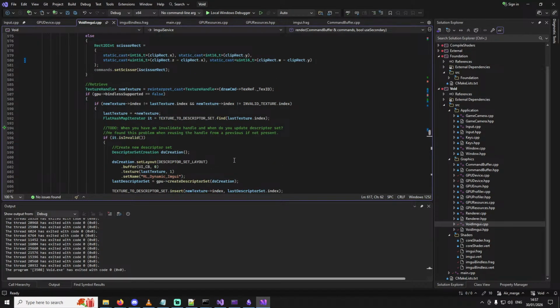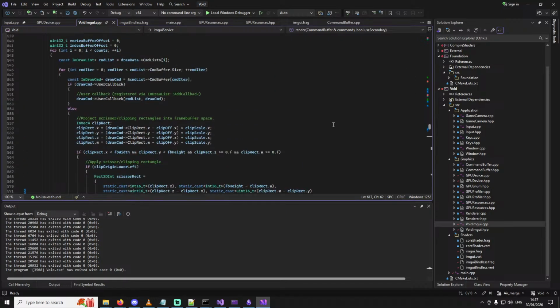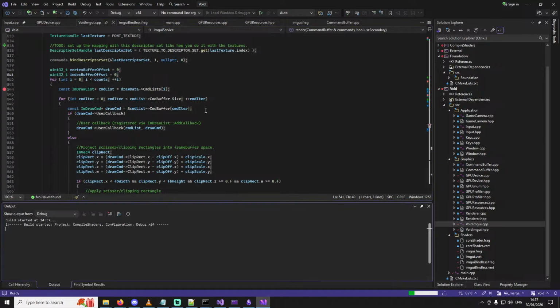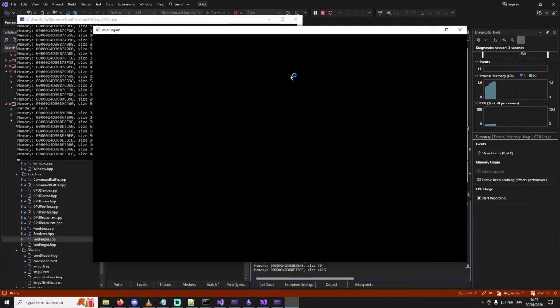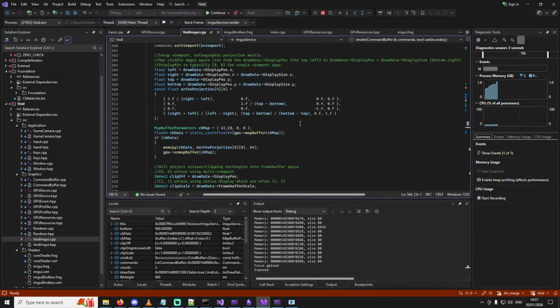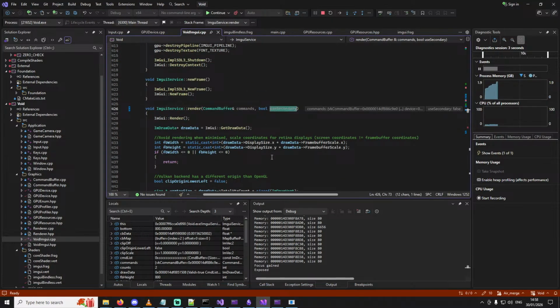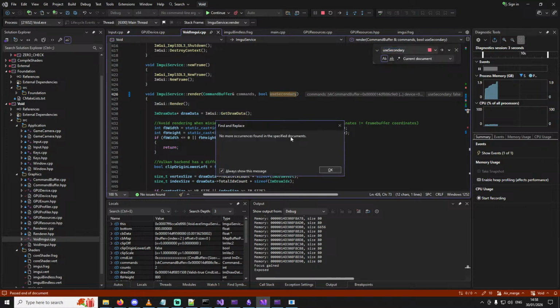Okay, so we move past that layout, but now I'm not rendering anything. Let's think. First thing to check is, are we drawing at all? Okay, what's this do? Am I messing up anything? No. Okay.